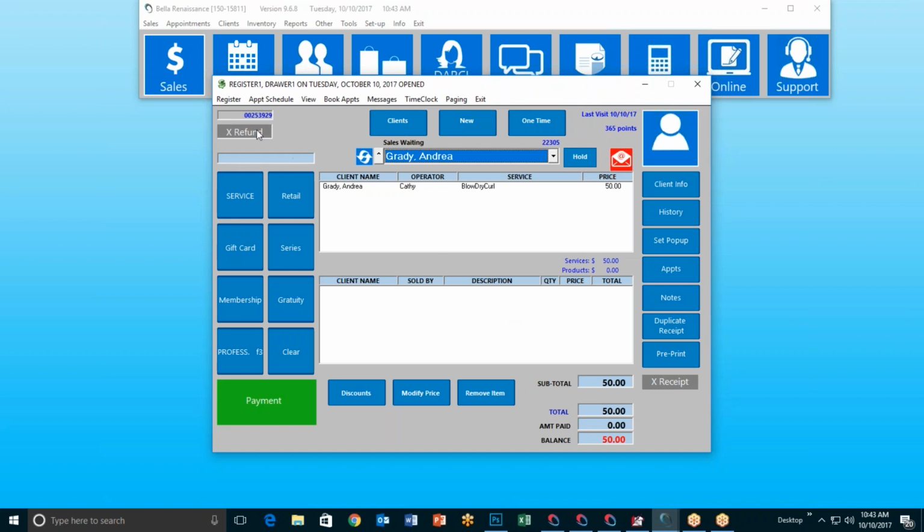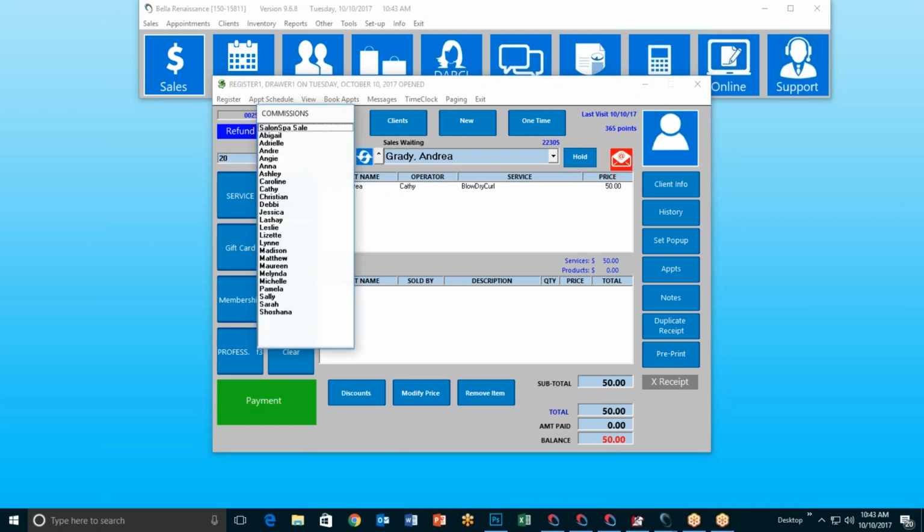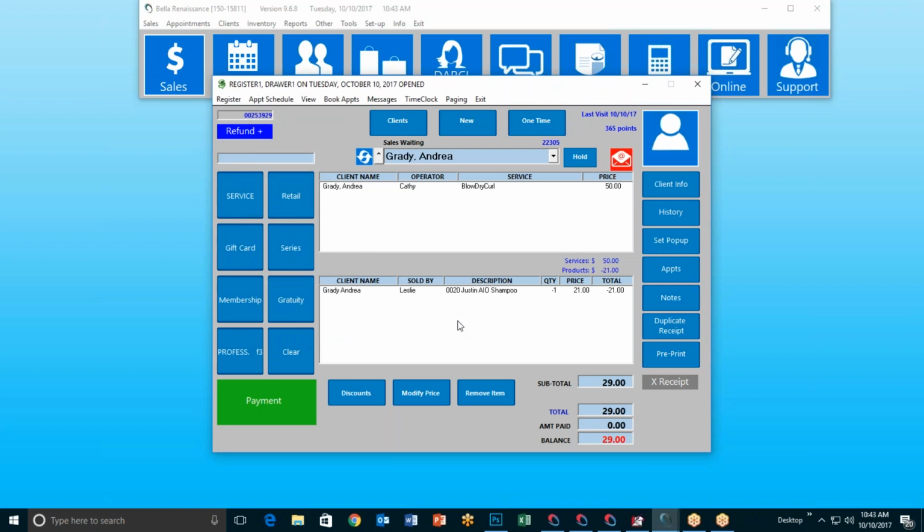In order to do a refund, I click this box here that says refund. And then I can pull that product up and choose the person whose commission is about to get tagged, but you guys don't do commission. And now she only owes me $29 because she's being refunded the shampoo, but she's paying for the blow dry and curl. So this is having a refund on the same ticket as a sale. So that's one way to do it.